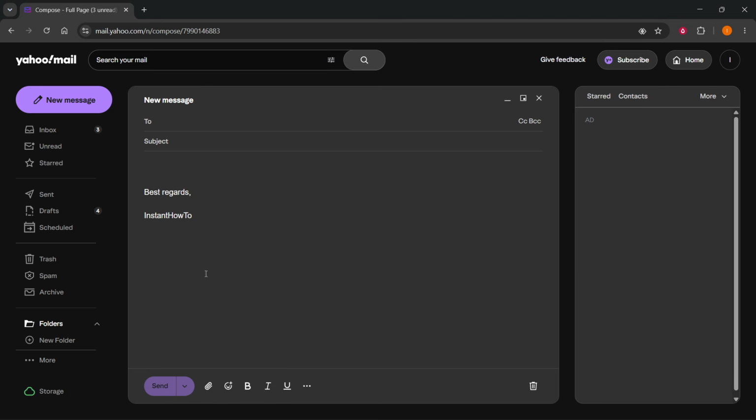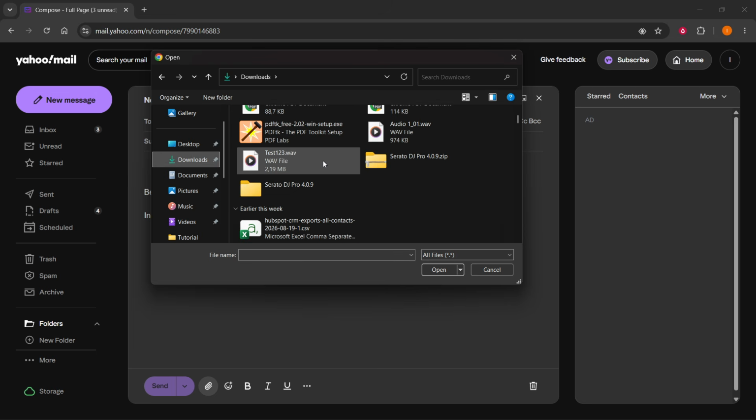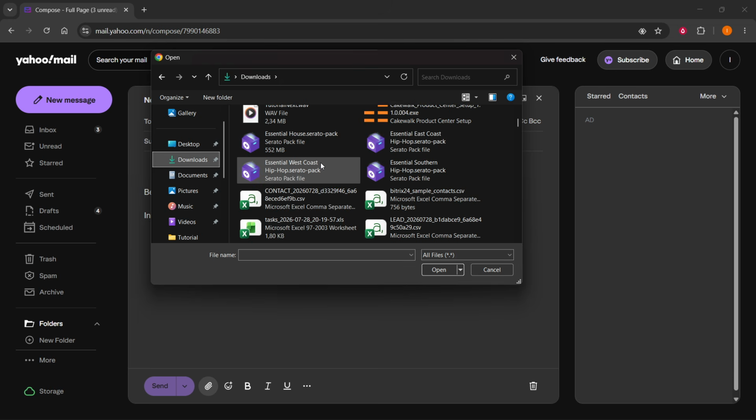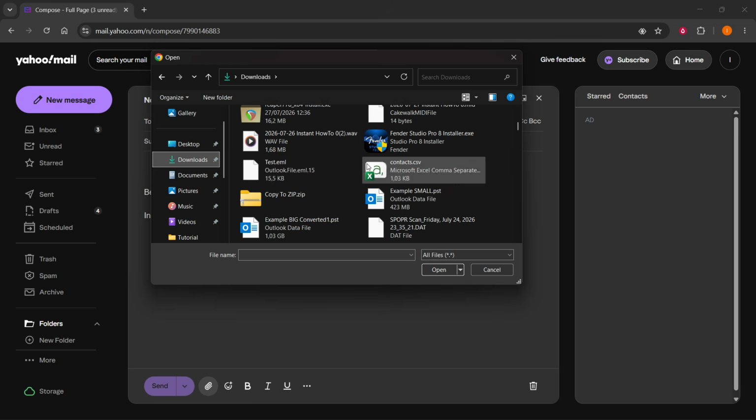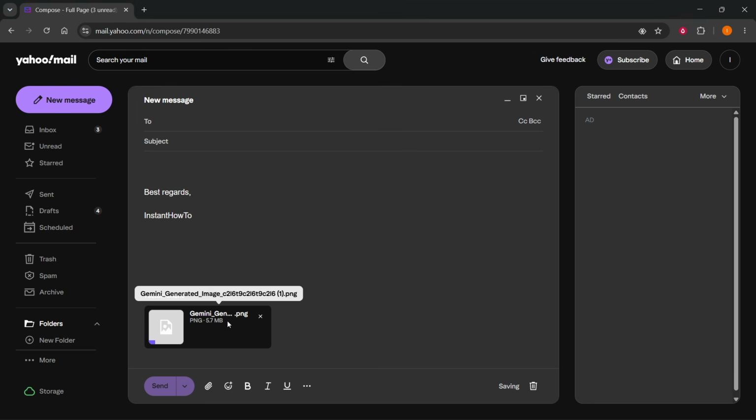Then the second one is going to be to attach it as a file. So I'm going to click on attach file, and then I'm going to go and find my image. So I do have a few over here. I'm actually just going to find one random one, maybe the same one depending on which one pops up. Yeah, there we go. So I'm going to click on it and click on open, and it's going to be attached as an attachment over here to my email.